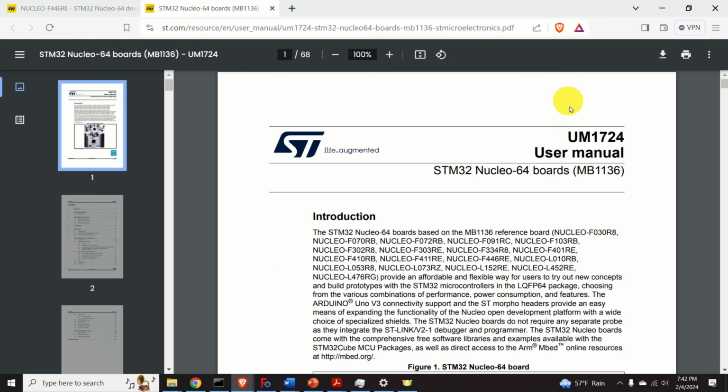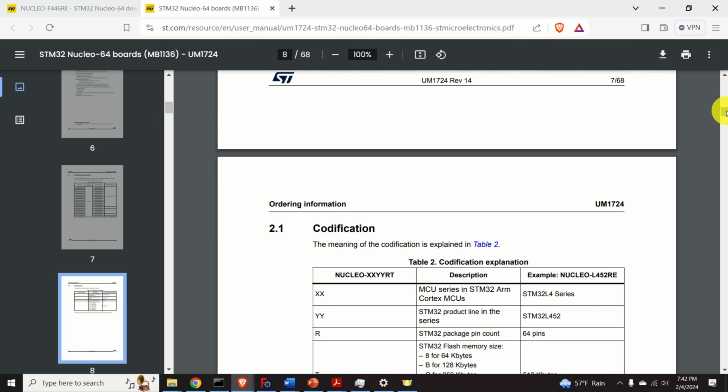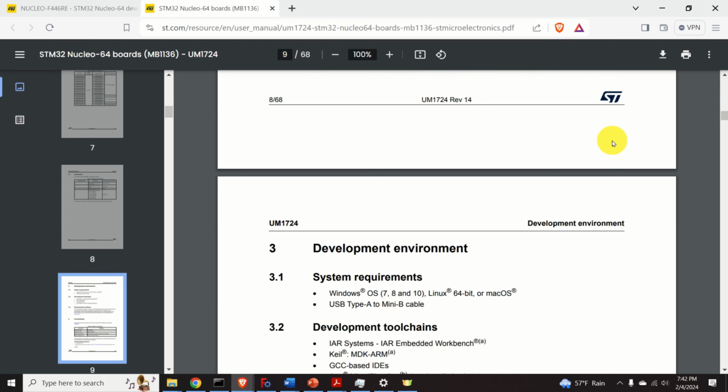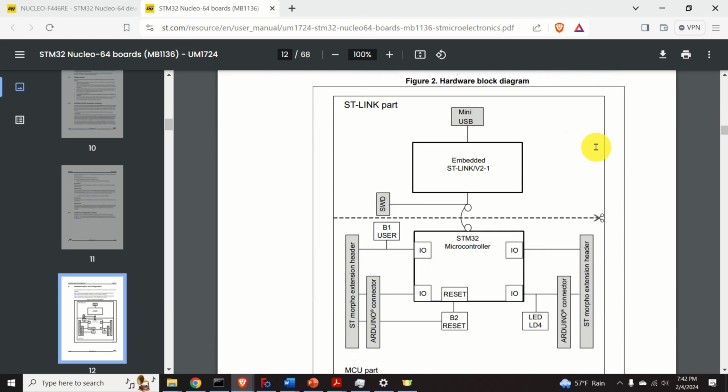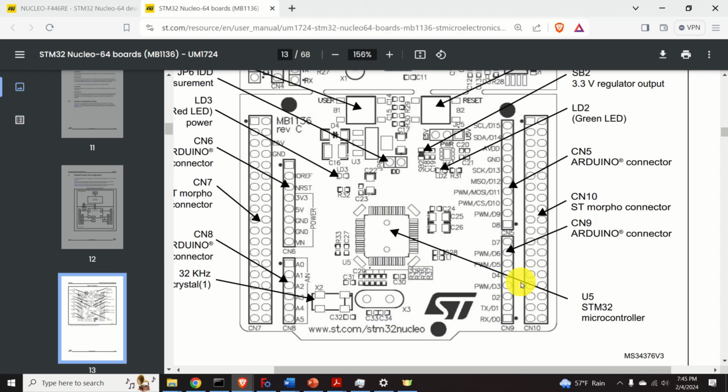There are several pages in this manual that are very important for us. The first page is the page number 13. So let's find that page. Here it is. This page shows the layout of our board. In this tutorial, we are using the pin called D4 to send the voltage pulses.